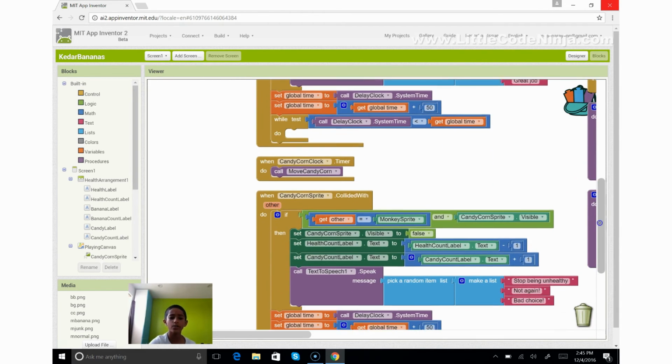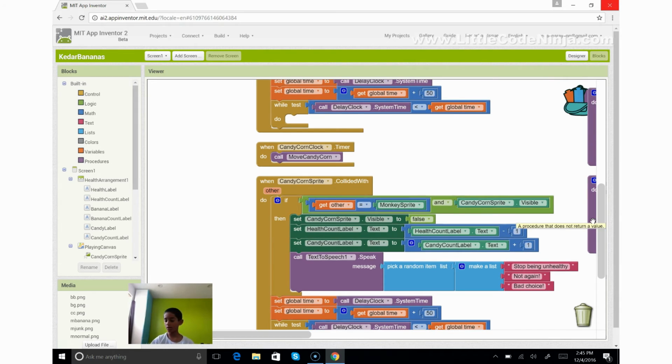So now I'm going to show you what happens for the candy corn. So if the candy corn hits the monkey sprite and it's visible, then it sets the candy corn's visible to false. But this time, it makes the health count label minus, so it will take away that point we want. And then it will make the candy count label text to one more.